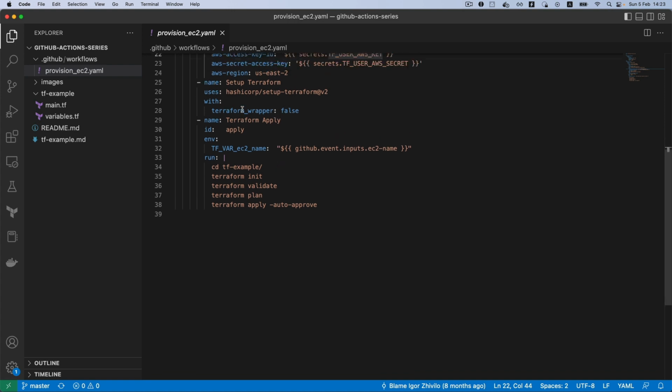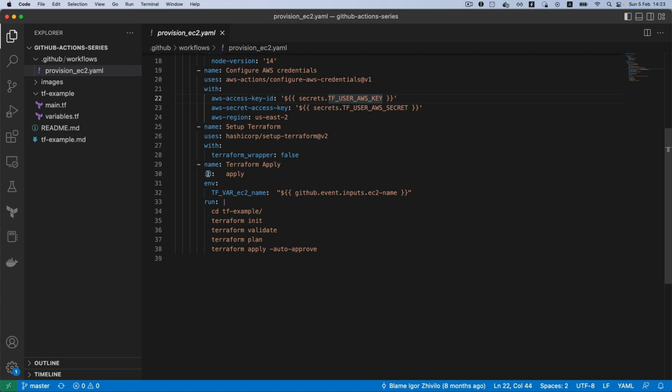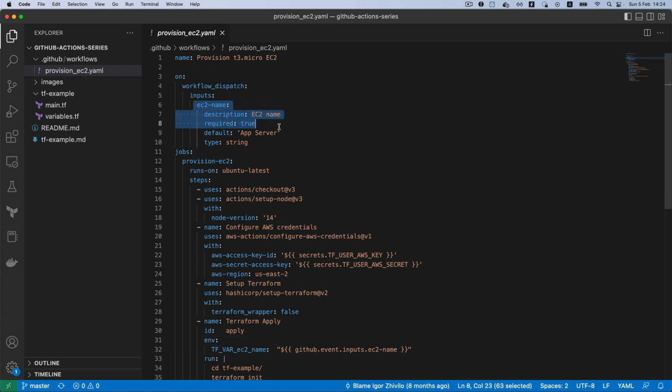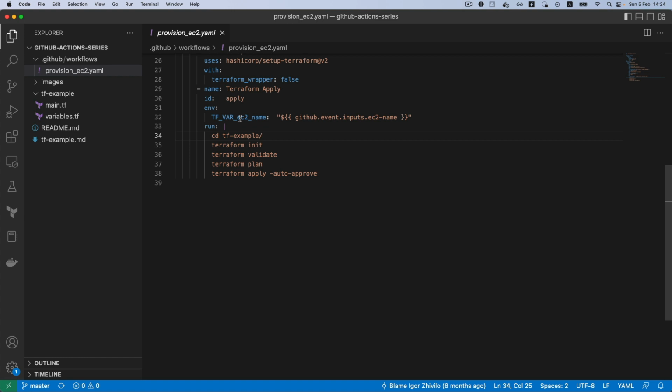And Terraform apply in the end will basically provision the EC2 itself, by Terraform init, validate, plan, and eventually apply with auto approve. And another interesting thing is this variable, which will be injected into the environment as TF_VAR EC2 name. We get the EC2 name from the input we defined previously, this one. The variable starts with TF_VAR. And why is that? Because every variable which starts with TF_VAR will be injected into Terraform.